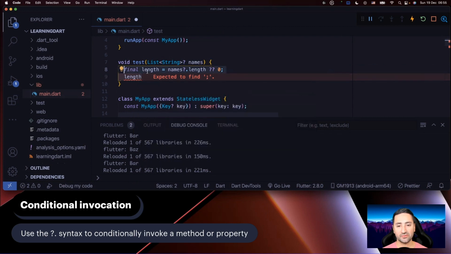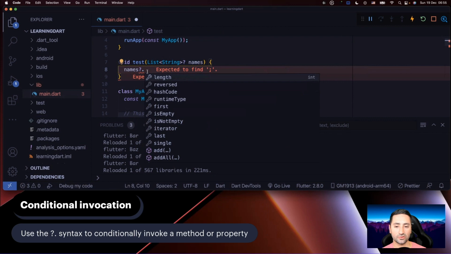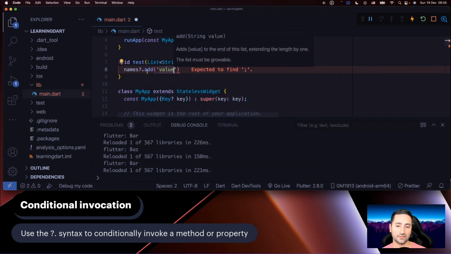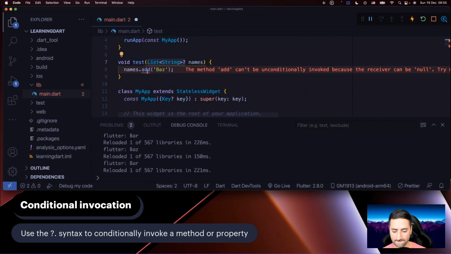So you could do the same thing as well. You could say names, and you could do the same thing with properties, and you could also do it for functions. So you can say names add, right? So you see this is a function called add, and then we're adding the value of baz to that list. However, you can't unconditionally invoke this function on an optional value because it might be null. All right.